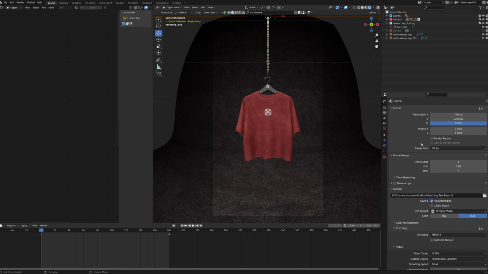If you're planning on using this for social media, such as Instagram or TikTok, they go by 30 frames per second. Any higher is not going to make a difference. So let's just save time and energy and keep it at 30 frames per second.